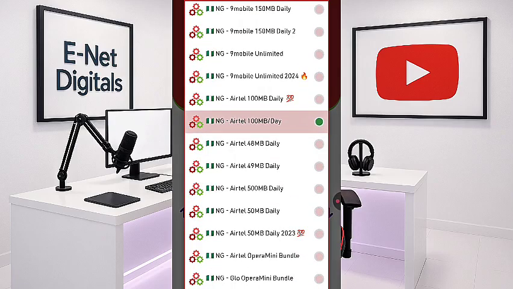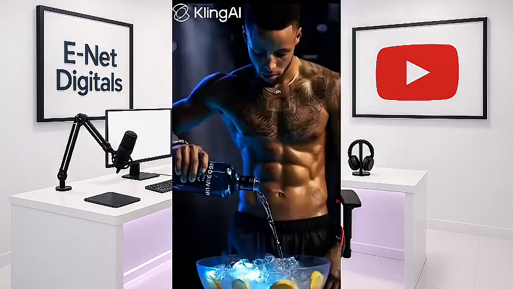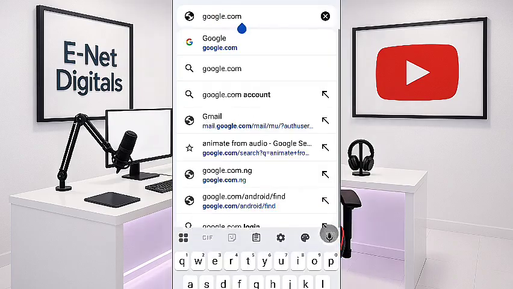So now I will click on Airtel 100 megabyte per day, and then I'll click connect. So let's allow it and see. So you can see connected. So I'll go to my browser now and open any website that I want to open.